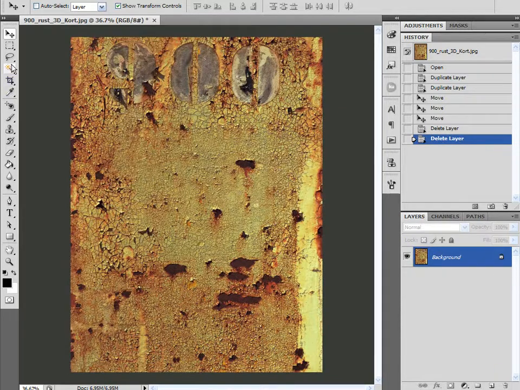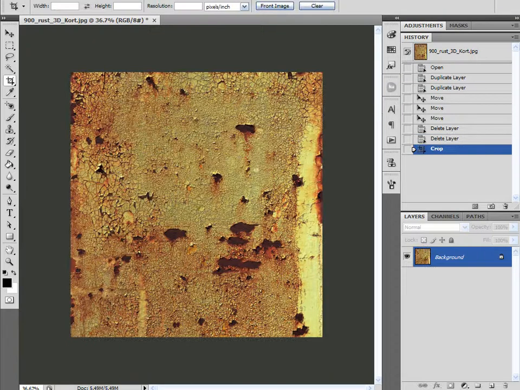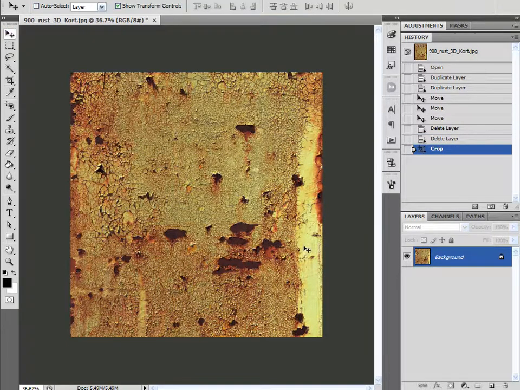Well, one of the first things I want to consider is getting rid of these telltale signs. So I'm going to grab my cropping tool, and I'm just going to crop out those numbers because that will destroy my work. Okay, and that's looking pretty good.